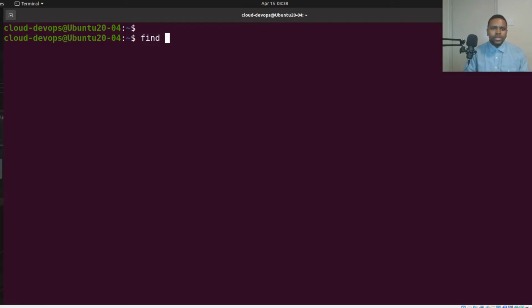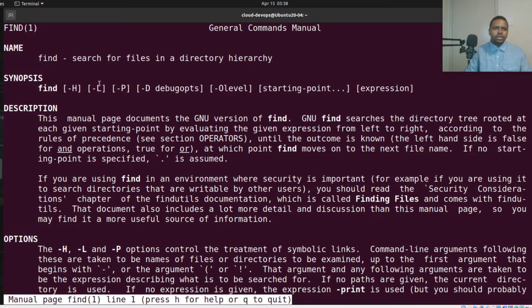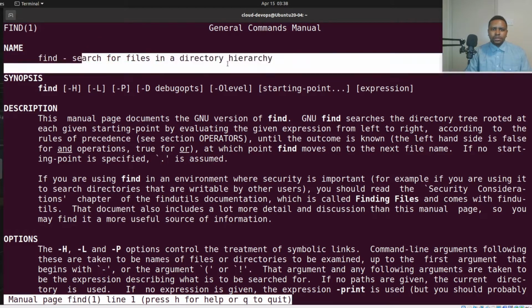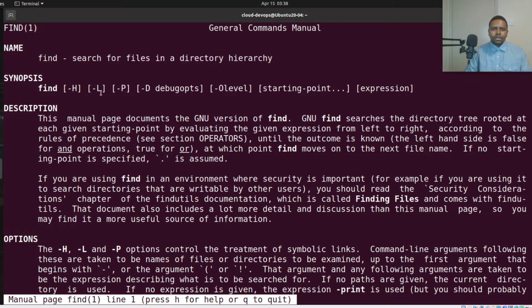Okay, so the find command has a man page for find. This is the syntax. Find is used to find files in a directory hierarchy. And this is the syntax, okay? Find, a bunch of options, and your path or starting point, and then the different expressions, okay?